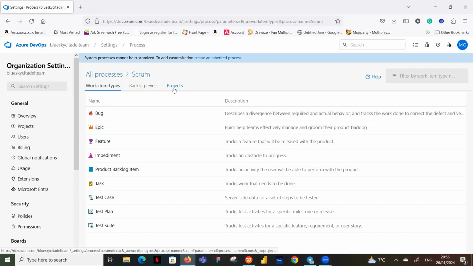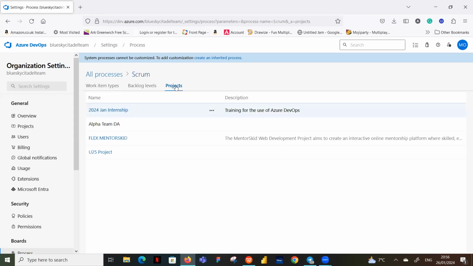This is where we're coming to. We're coming to this one that says project here. So if I click on that, it's going to show me all the projects that are under, what is it called? That are under Scrum. And you can see our own projects there also.